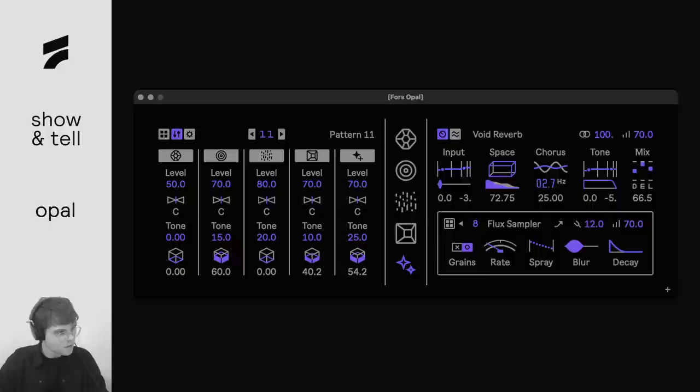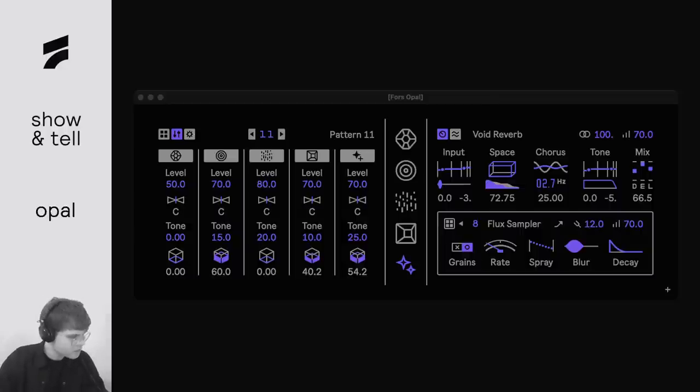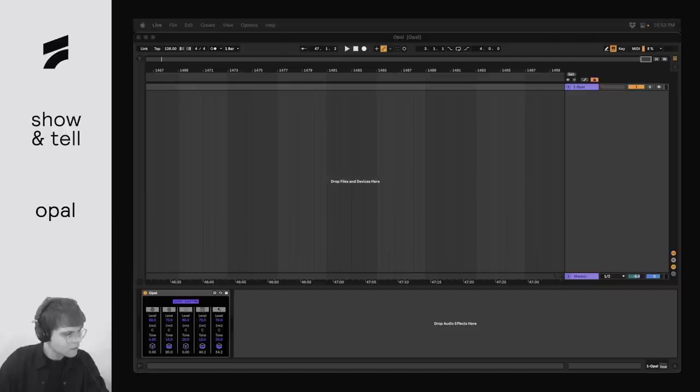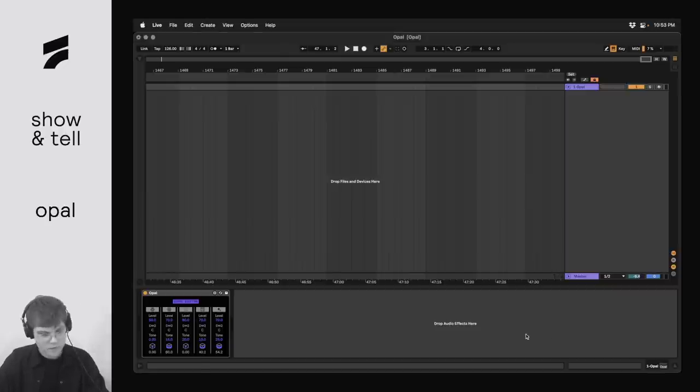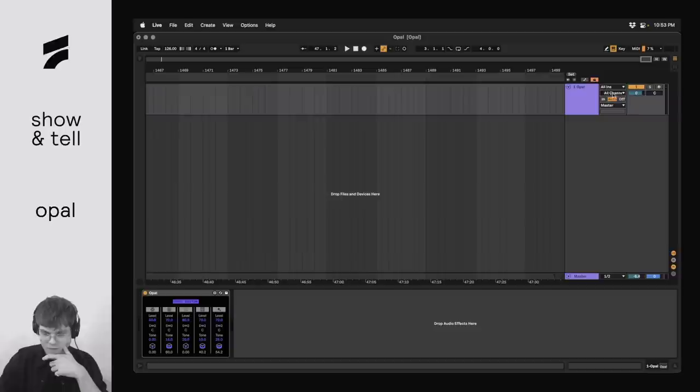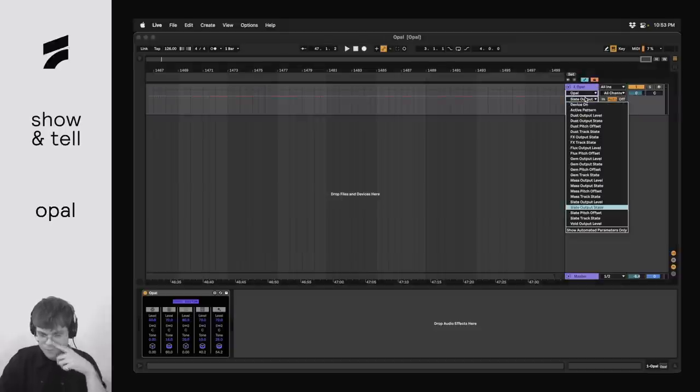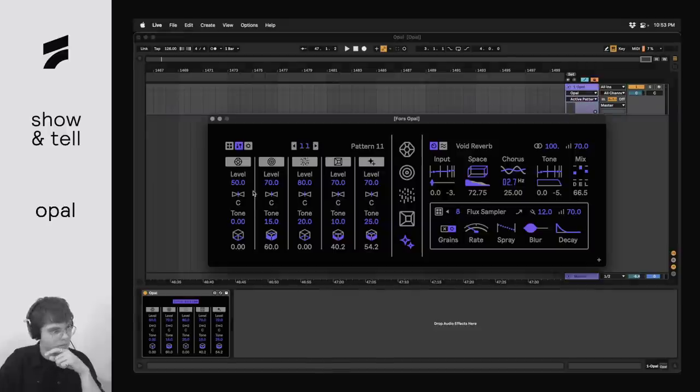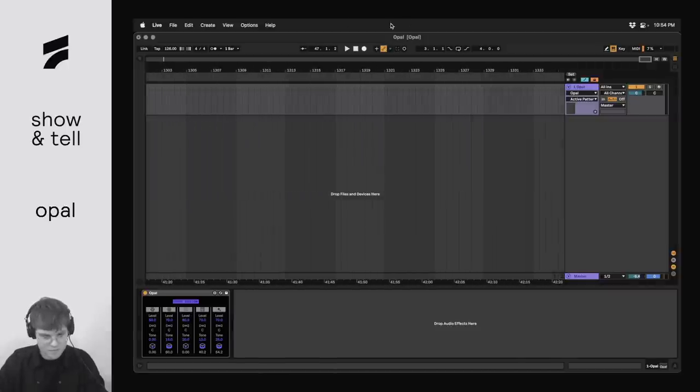So now let's automate switching between them. We created our little pattern here and our little variation, and what we can do now is that Opal has a few automation lanes. The one we are worrying about right now is active pattern. And that just changes between these two different slots. So right now we're playing pattern 11 or something.